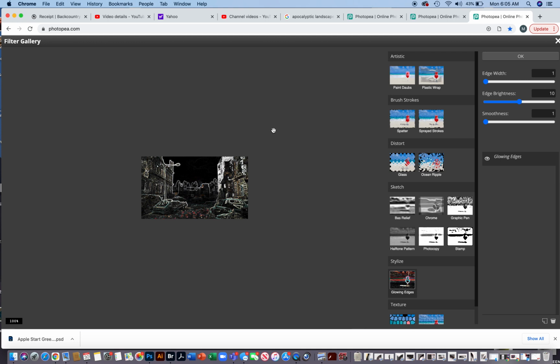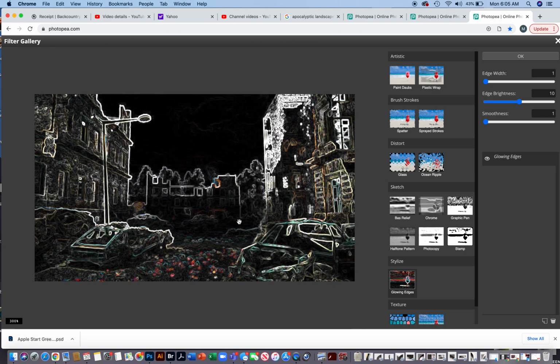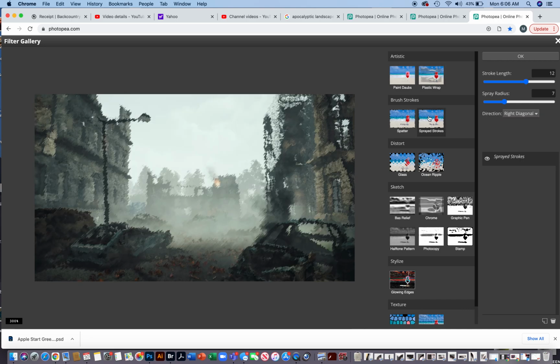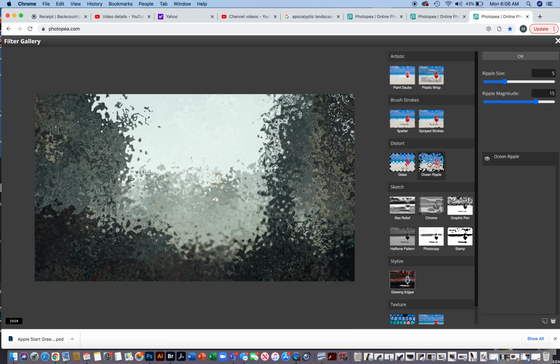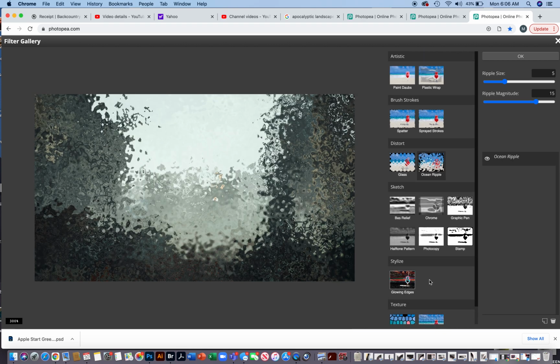And when it opens up over here, you're going to see it opens up in a new little window. It probably shrinks it down over here a little bit. I'm going to try to slide my fingers over here to zoom it up. I'm using 2 fingers on the trackpad to zoom in, zoom out. Right now it's called glowing edges. There is paint dabs, there is plastic wrap, there is sprayed strokes, there's splatter. There's a bunch of different things over here. I mean, you can play around, and if you like one better than the other, that's fine.